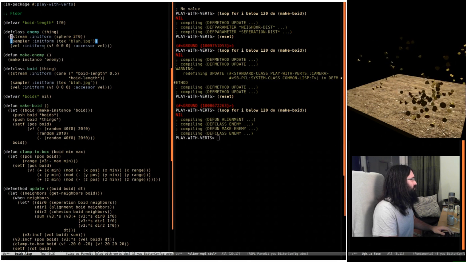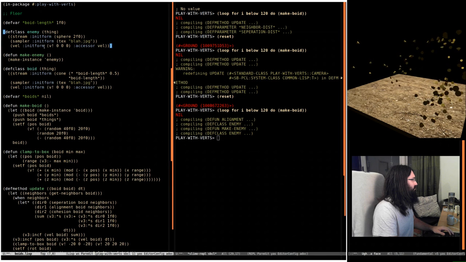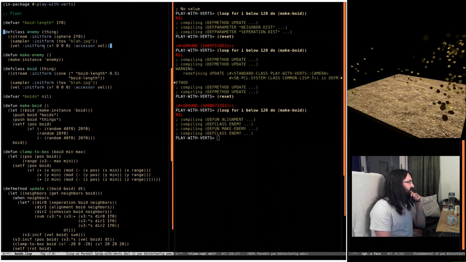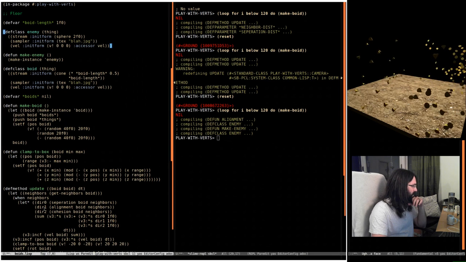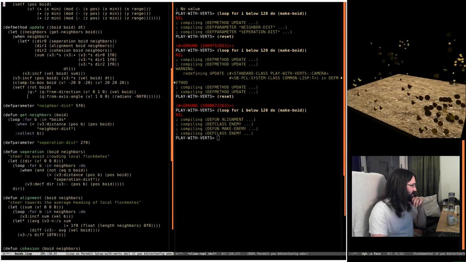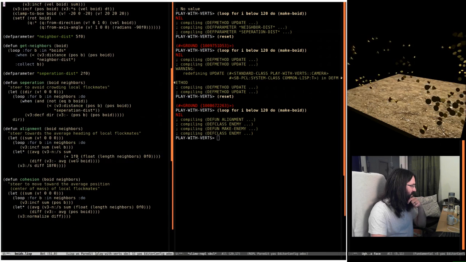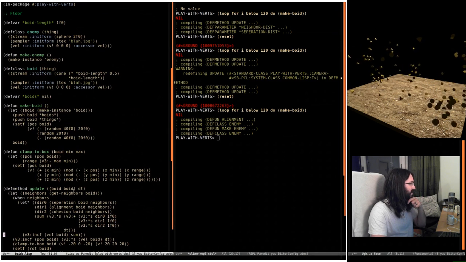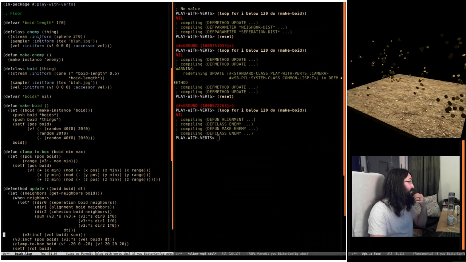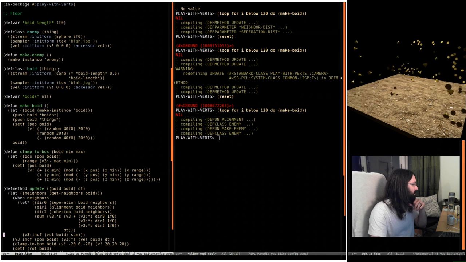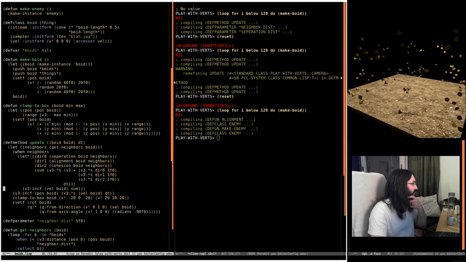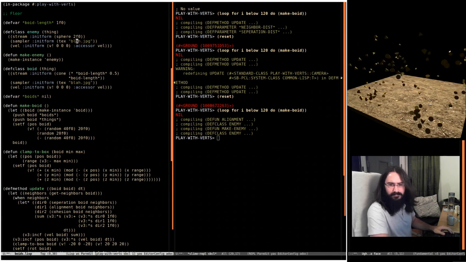Maybe. Maybe not. See, I'd actually just like different rules, like different factors, like these neighbor dist and separation dist, but different ones. So maybe we make that a property of the void, and the enemy can be a void with different ones of those. I'm not too sure. I'll have a see.